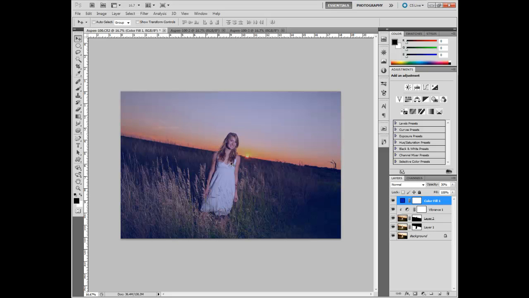So we have to get rid of the blue cast in this layer mask. And so what we're going to use to do that is the gradient tool here. Make sure we're selected on the mask. And I'm going to start down here, click, and drag to right in there. And that's better. We still have some on her.